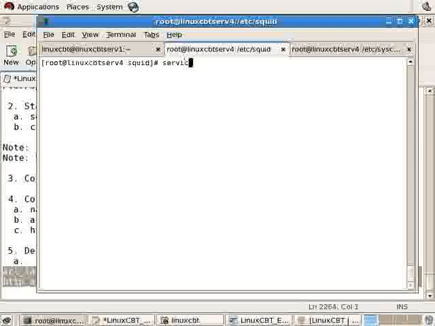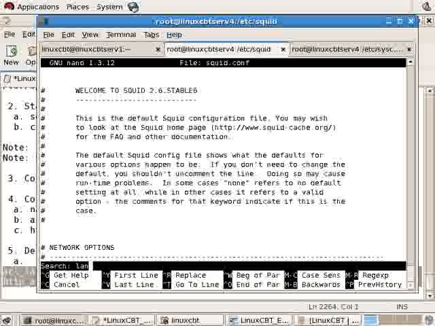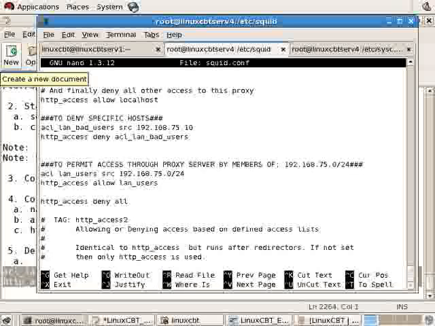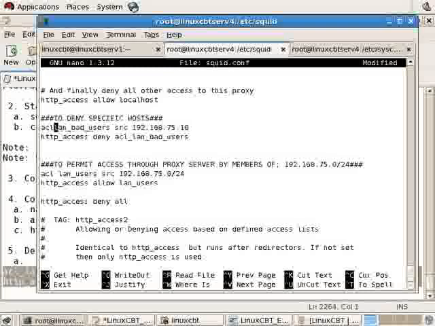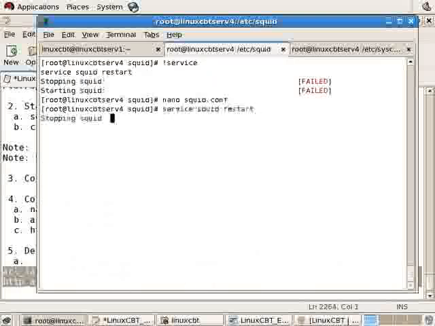We'll save the changes, then execute service, and we'll just use exclamation service because it's in our history. Now this threw an error. Let's just double check our rule set here, to make sure that our rule set looks right. And in fact, HTTP access deny ACL LAN bad users, that looks fine. And we've inadvertently placed an underscore between ACL and LAN. We could name the ACL with a prefix of ACL, but then we still need a prefix command of ACL. Let's try it again. And that's more like it.